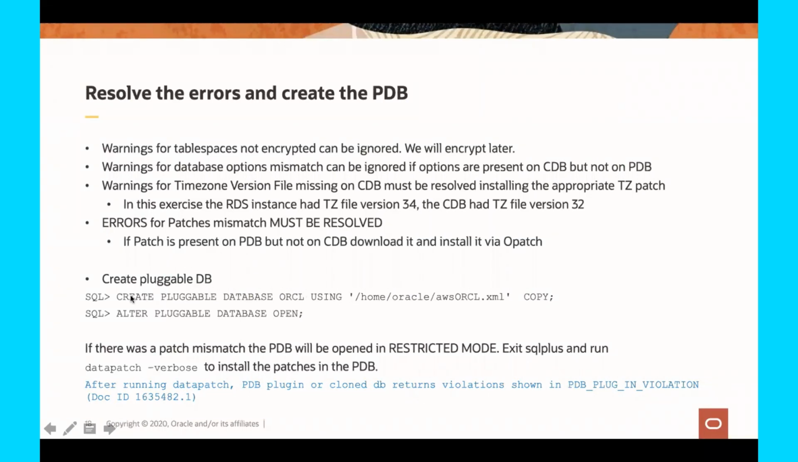Once you install it, you can try creating the pluggable database, and then open the pluggable database. So you create the pluggable database using the AWS ORCL XML file that we created with the described script you ran before. If you use a different name, obviously you have to use a different name here. Here we just use copy. This is basically creating the pluggable database, keeping the data files where they are, using the same data files.